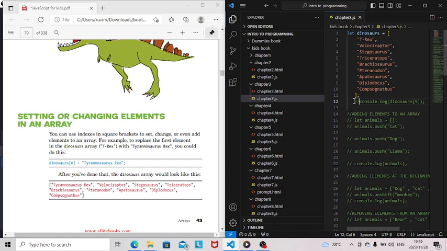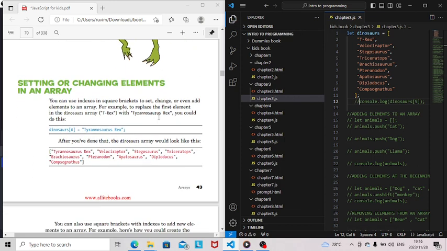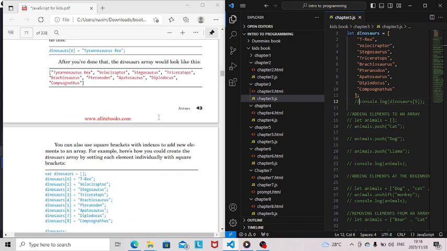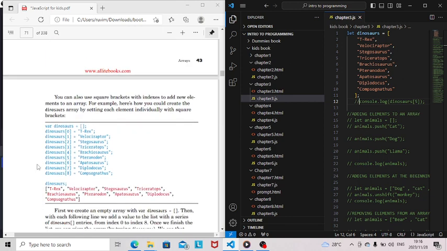Setting or changing elements in an array. What do we do to set or change elements in an array? Sometimes you have an array of students, and maybe the student got position 1. Now maybe they're playing sport, and now the student has changed. So you have to change them all the time. So how do we change elements in an array?